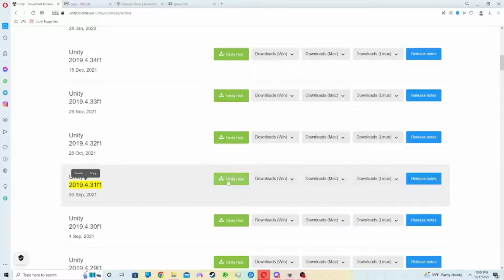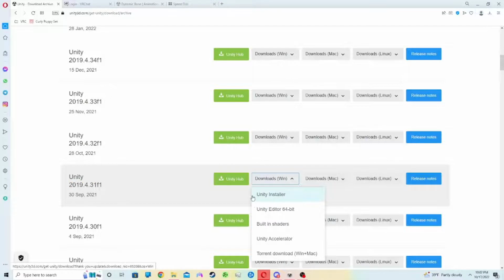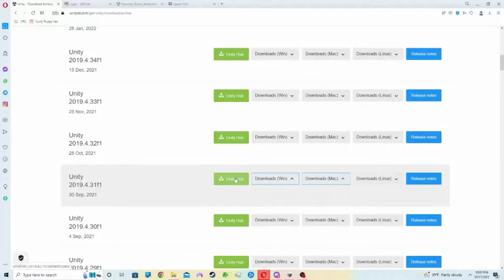Alright, and then you're gonna click any of these to download for Windows. Yep, Unity Hub. You're gonna want to download Unity Hub. Download Unity Hub first.